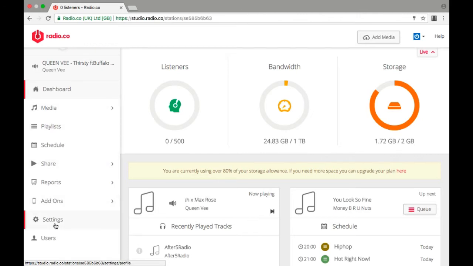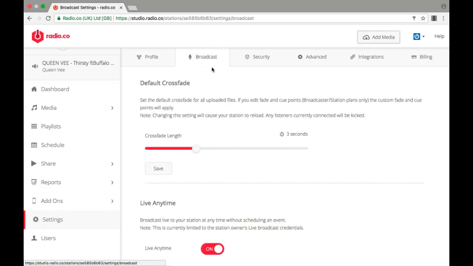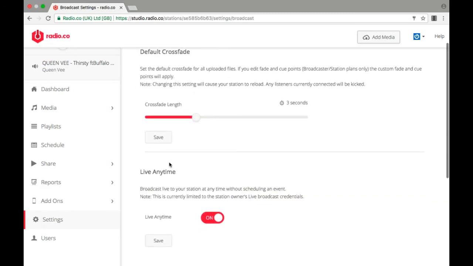Come onto our menu, you've got settings. Under settings, you come on to broadcast. Under broadcast, you see the option to say live anytime, and then enable it. Off, on, save. You're done.